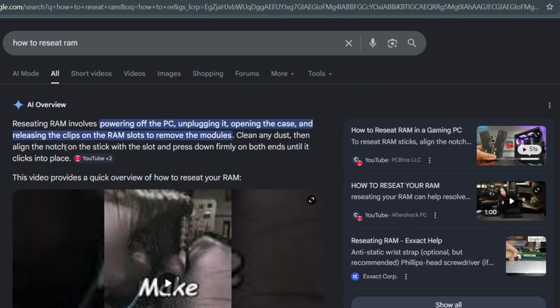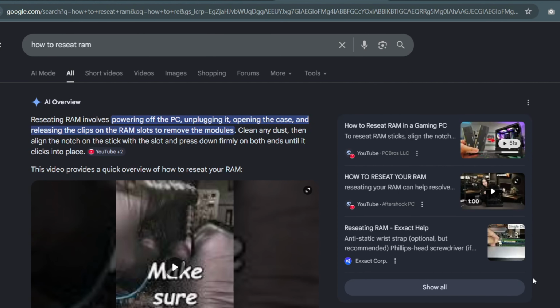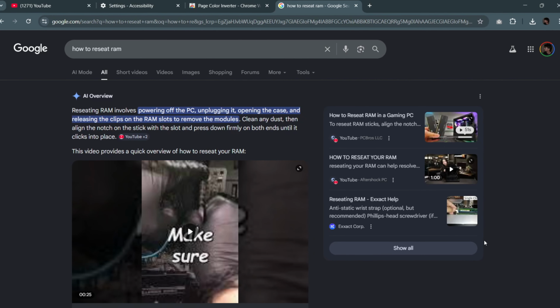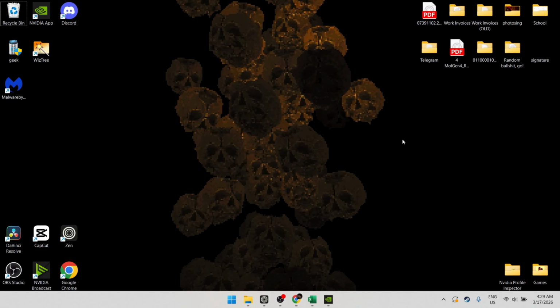Reseating your RAM can fix a lot of the issues that are RAM related, and it doesn't necessarily mean you have a faulty stick of RAM. But if the symptom persists, then that might definitely be a possibility.